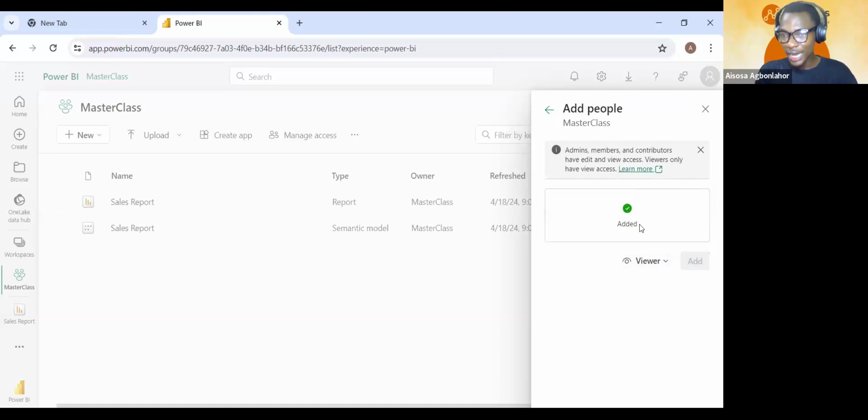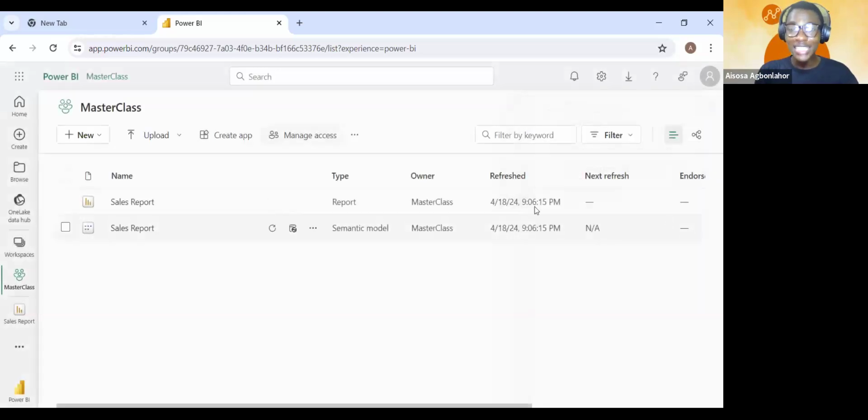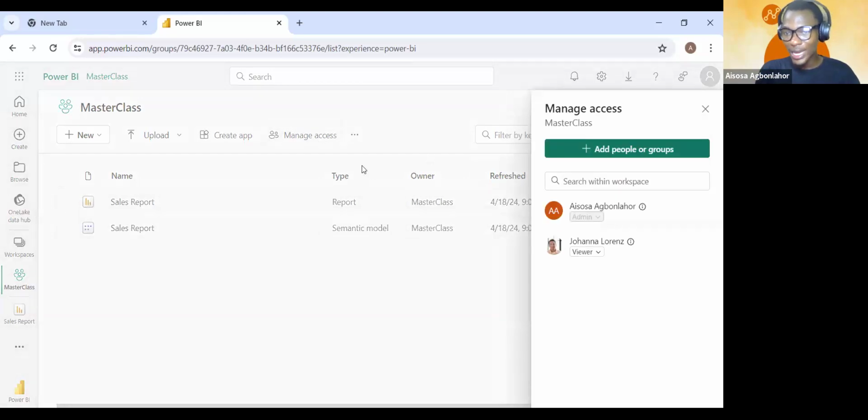You see, added. I made Joanna a viewer. So now Joanna is going to be sent an email that she now has access to this particular report that I built. When I click on manage access again, you see I have Joanna in here. So Joanna now has access to this report and the dashboard. So she can view it, take a look at what I worked on, and utilize that to make data-driven decisions within the organization.